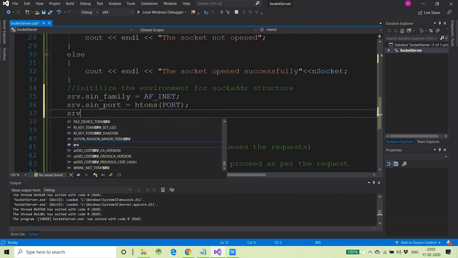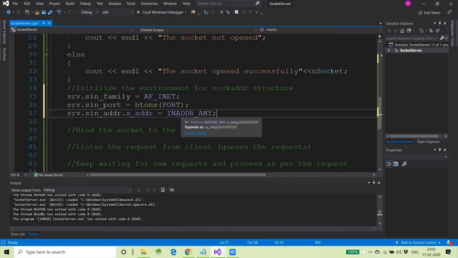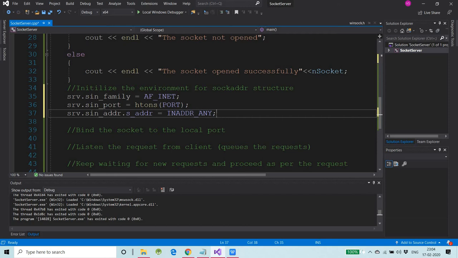And then we need to write srv.sin_addr.s_addr is equal to INADDR_ANY. If you write INADDR_ANY, then it means that you are assigning the address of your local machine. Because I'm making my own machine the server, I'm just trying to assign the machine address, the IP address of my machine, to this s_addr. So this macro will simply collect my system IP address. I don't need to provide 127.0.0.1.